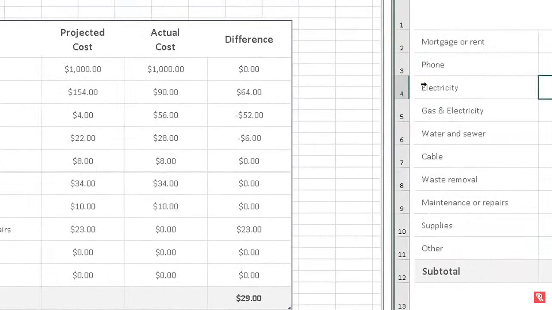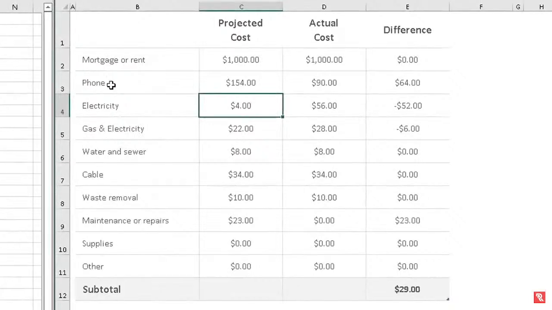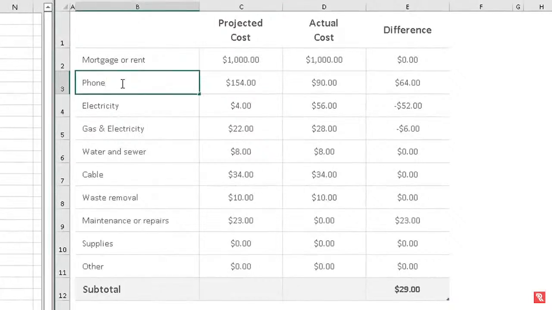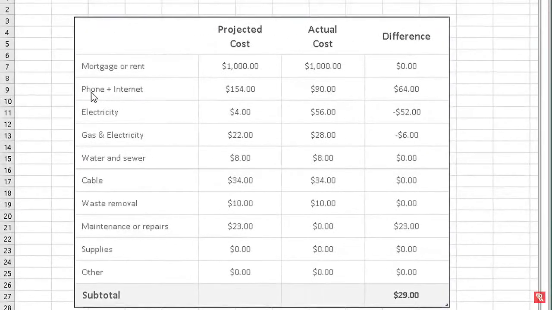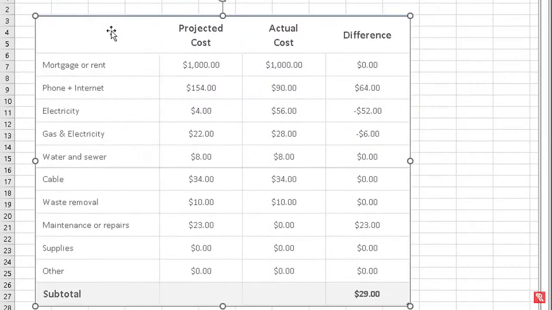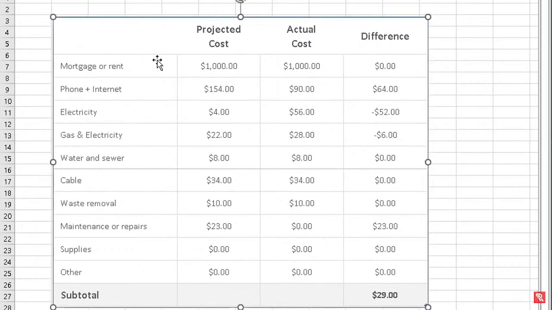Let's say you want to change phone to internet as well, so phone and internet plus internet on the spreadsheet on the right in the original spreadsheet. Click off it, move over to the left in the new spreadsheet, you will see phone and internet has been added into your picture. So it automatically updates. Whatever you update on the original, it will update on the spreadsheet on the left.